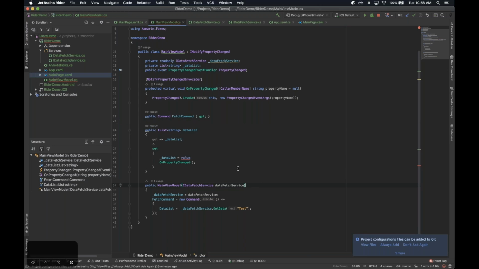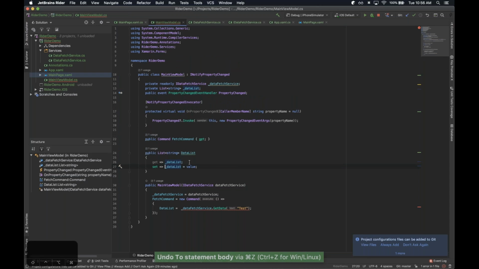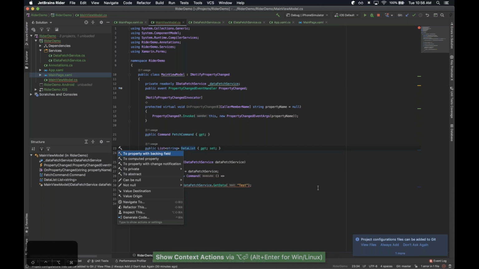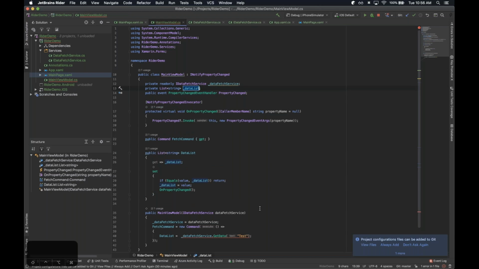Really, let's undo some of that. There's a refactoring built into that. See, this is nice. Right there, it knows that I'm implementing INotifyPropertyChanged, and will do it for me. Very nice.